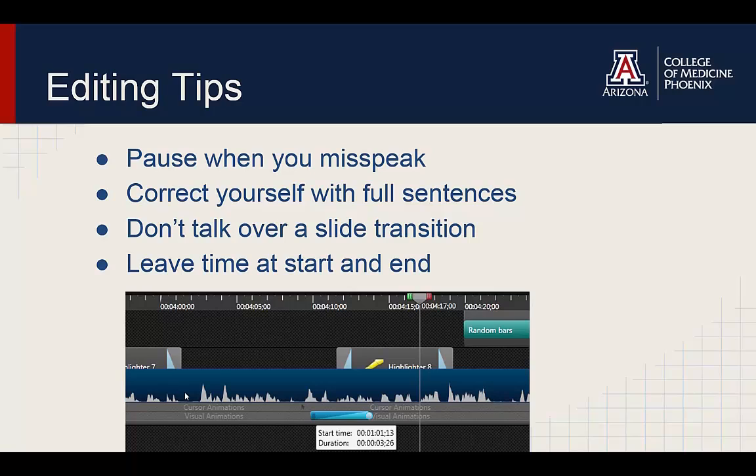If you do need to correct yourself, go back and start the sentence over. So correct yourself with full sentences. Don't talk over a slide transition. And you'll want to leave time at the beginning and end for editing.